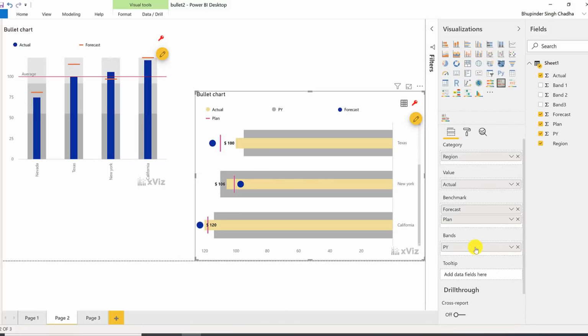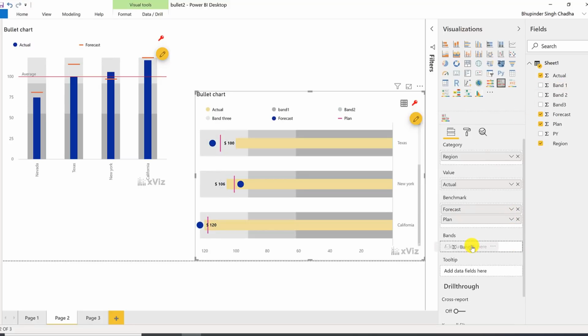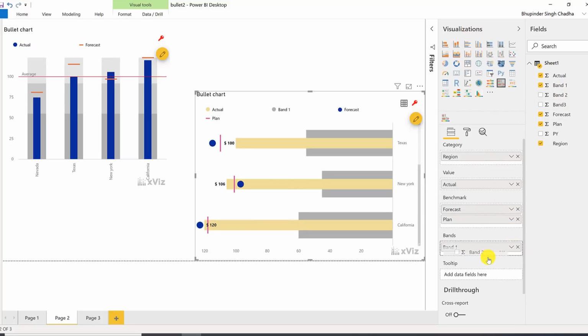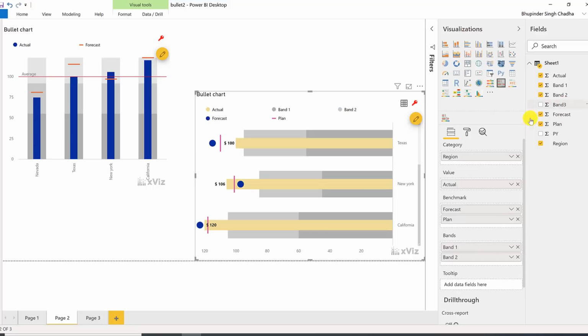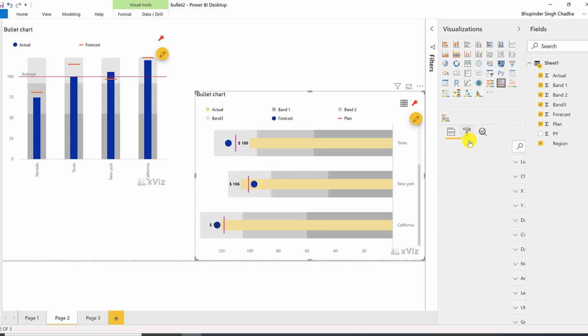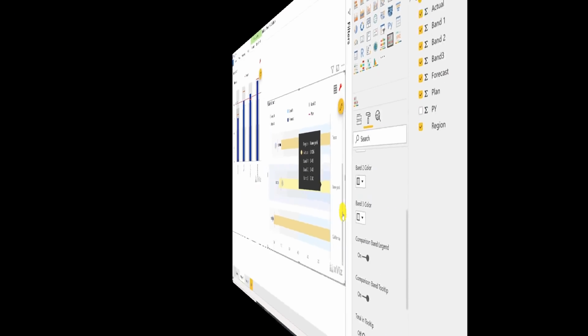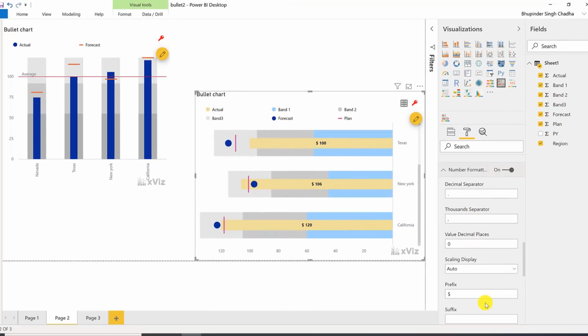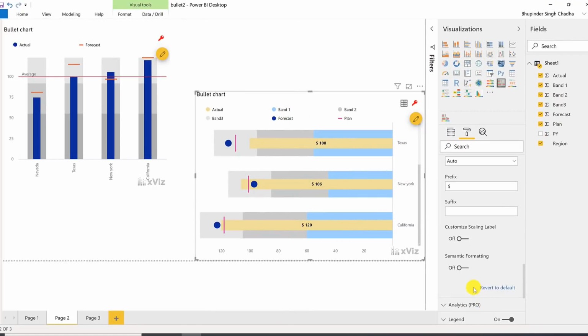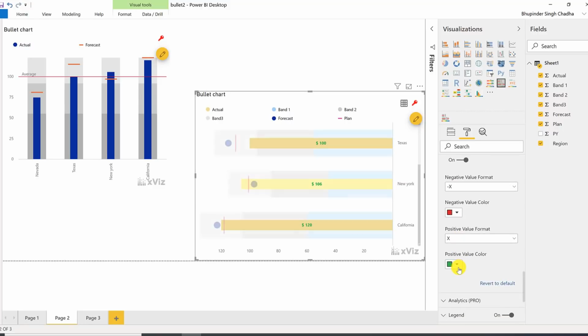Now, there are a number of ways in which you can set up the comparison band. You could use them as a comparative series, like to compare actual versus previous year value, or you can use them as a qualitative range and have individual values for each band. You could also customize the colors and add tooltips and legends to it. Next, under the number formatting property, you could use semantic formatting for conditional formatting of the tooltips and data labels.